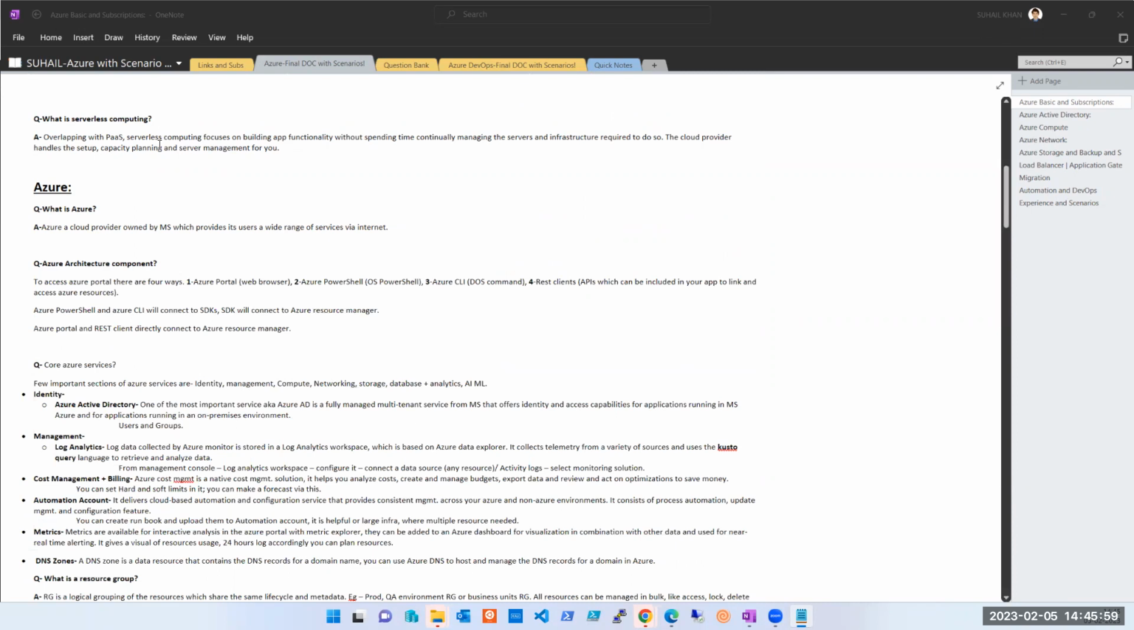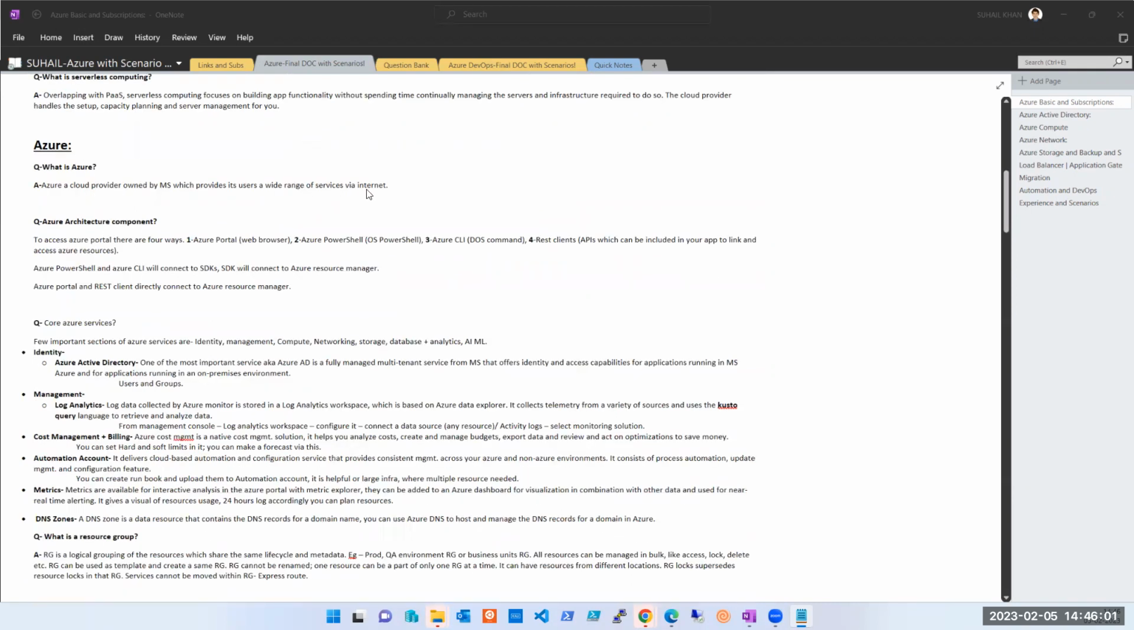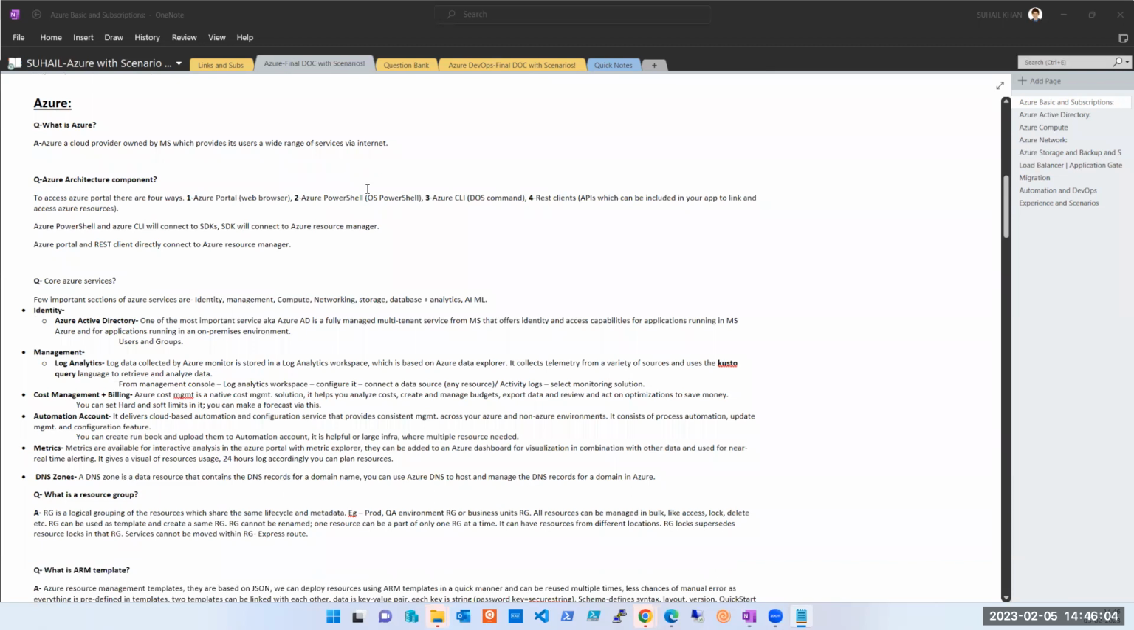Serverless computing, I said we'll do that later. Azure, we already discussed. Now, what is Azure? You should be able to answer. The architecture components of Azure. It sounds like a heavy word, but just ignore it. Remove the architecture, and then ask, what are the components of Azure? That looks like a simpler question. When I say components, I mean what are the ways to access it, or what are the ways it works through? That is the question here.